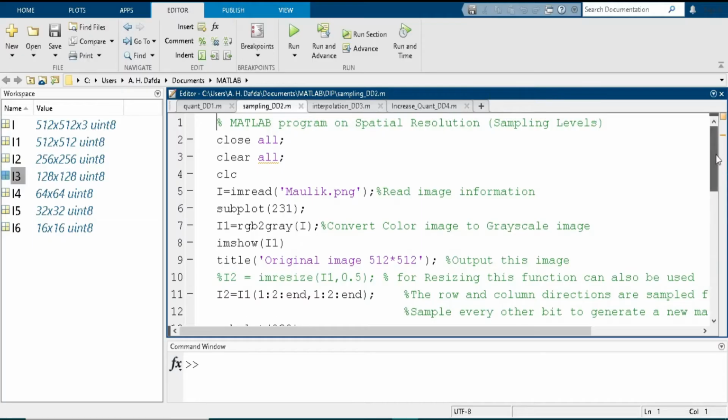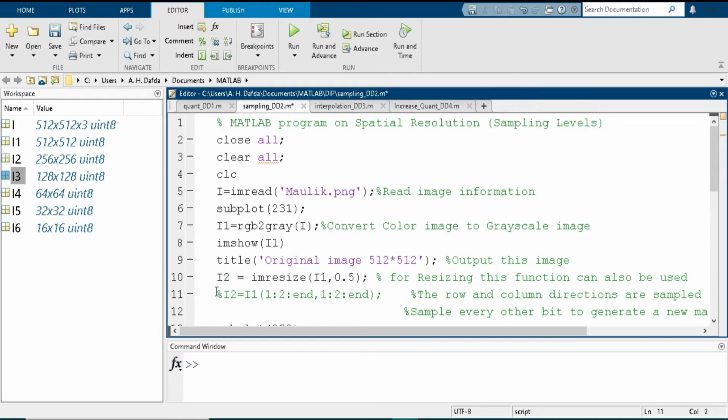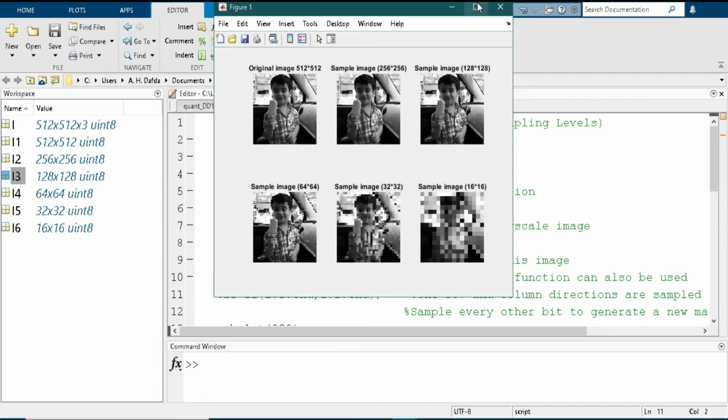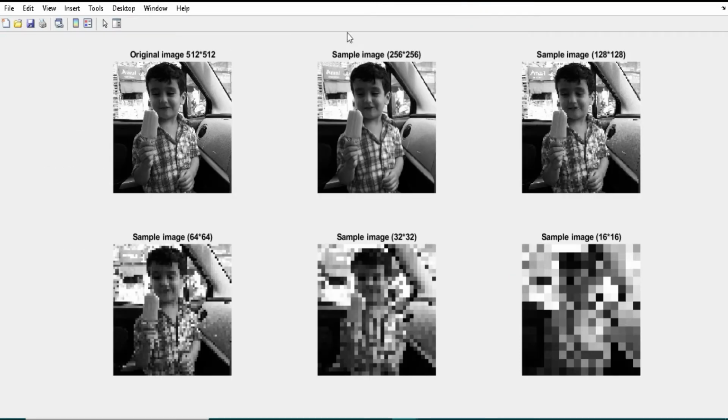Now let us run the same program using the imresize function. So here I will enable this line and disable this line, and let us again run this program. I will get the same output. So you can see here again that we can even use the imresize function, the inbuilt function of MATLAB.